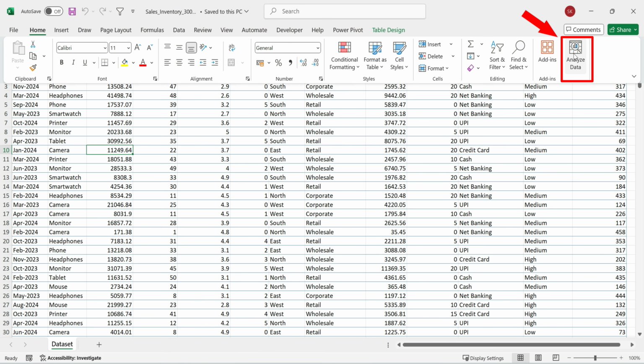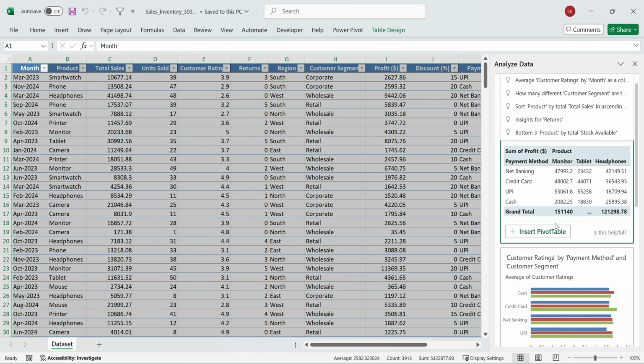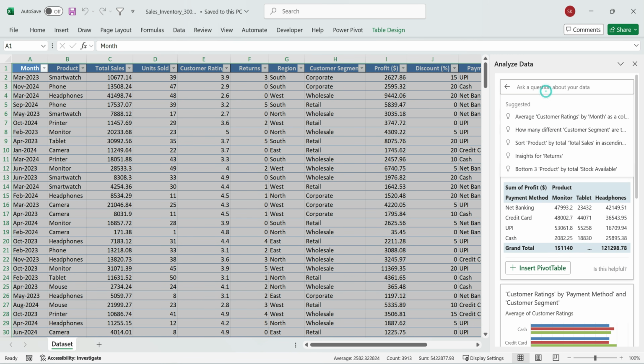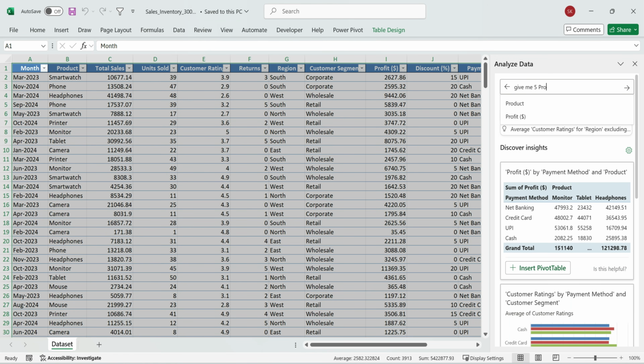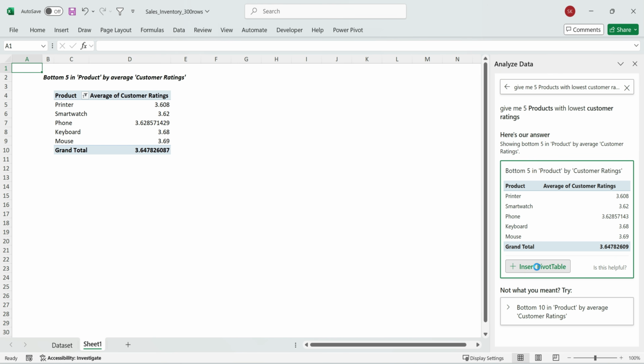First, click Analyze Data. Sometimes the answer shows up right away. But since this is a specific question, we'll just type, "Give me 5 products with the lowest customer ratings." Hit Enter, and here's the result. It shows the bottom 5 products by average customer rating. From there, I can insert a pivot table and instantly see the answer on a new sheet.